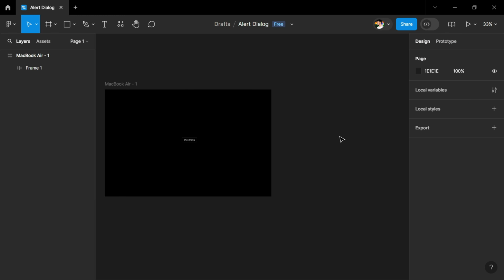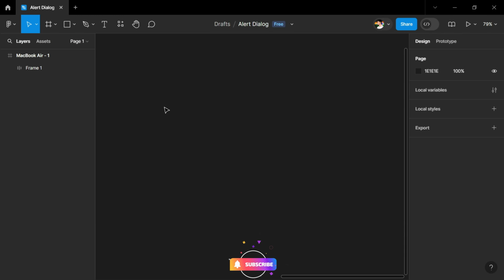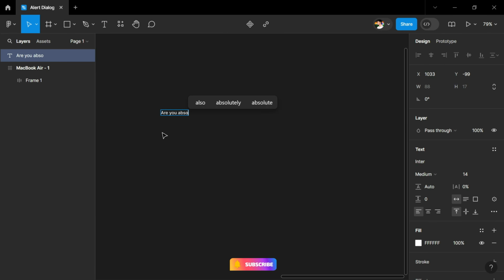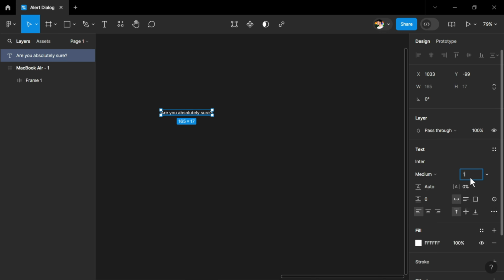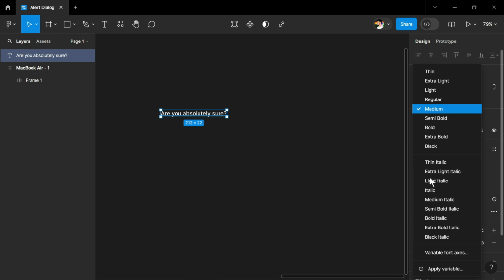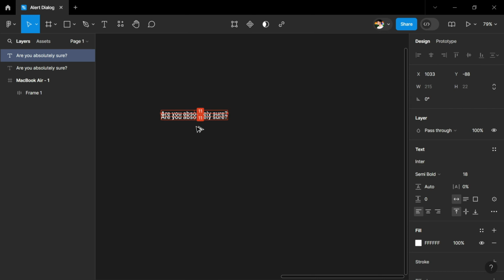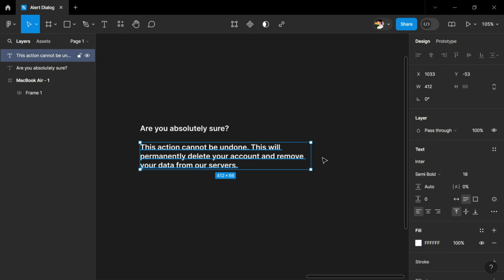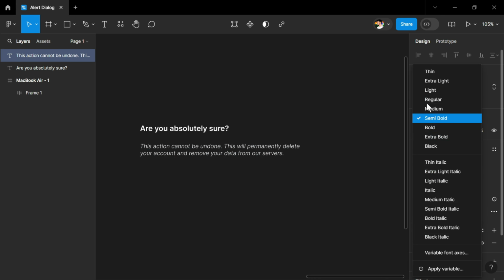So now we have to create the alert dialog. For that, first we add text and adjust the font size to 18 pixels and font weight to semi bold. After that, we will duplicate the layer and write our another text. For this text, we will set the font size to 14 pixels and font weight to medium.